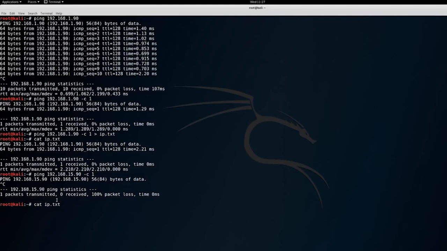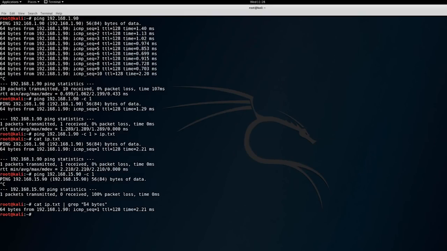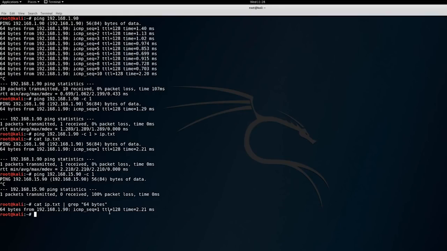So let's tab up a couple times to this cat ip.text, and we're going to do a pipe. The pipe just means we're going to add an additional command here. The additional command is called grep. Grep is going to grab any line with what you specify. So let's specify 64 bytes and see what happens. Now if you noticed, we had all of these lines before, and now grep is taking only the lines that contain 64 bytes. So again, a valid response. We have 64 bytes here, and we have achieved a response.